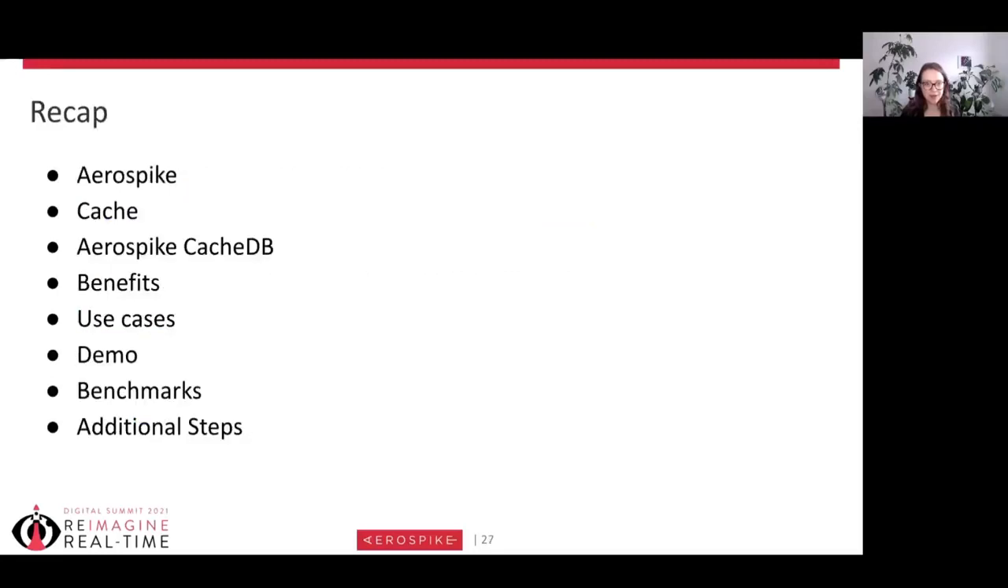So what did we see today? We remembered again what are the benefits of Aerospike that we love. And we talked about cache and the different architectures it can be implemented in. We talked about Aerospike CacheDB. What are the benefits of it? What are some of the use cases? We saw a demo, we saw the benchmarks, and we saw how you can go home and play more with this demo.